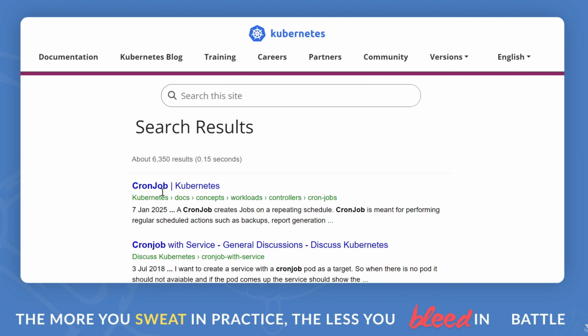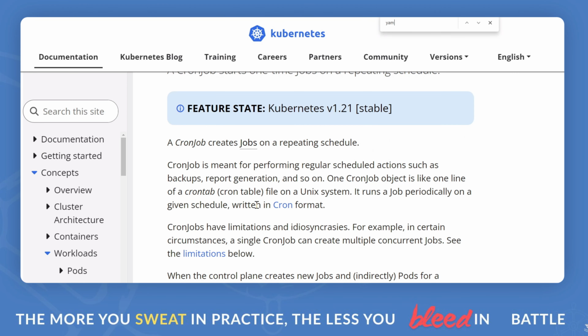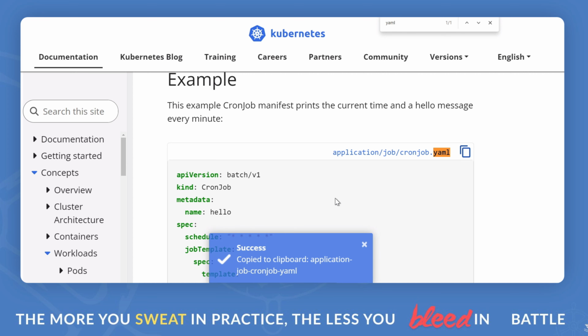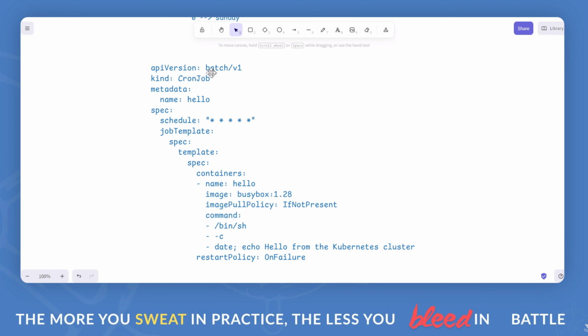So we'll go to the cron job page, Control F YAML. I'll copy this file and paste it here. The API version is batch v1.